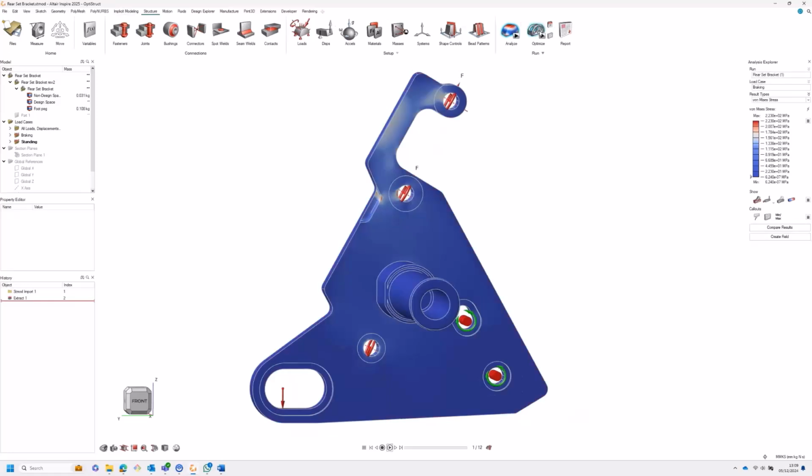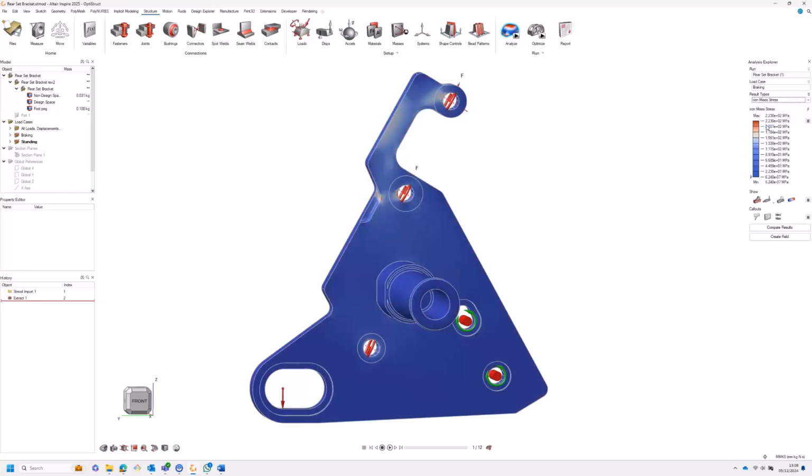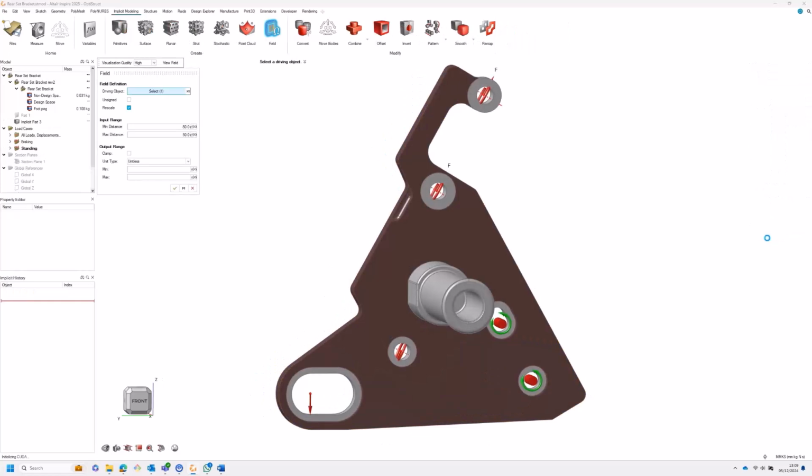This will open the Analysis Explorer and allow you to view the results for the run. Pick the load case and result type you want to extract, and then press the Create Field button at the bottom of the panel. This will automatically create a new implicit part with an implicit result data object for each part included in the analysis with the result type that was active when the button was pressed.